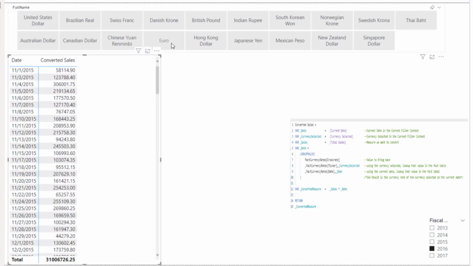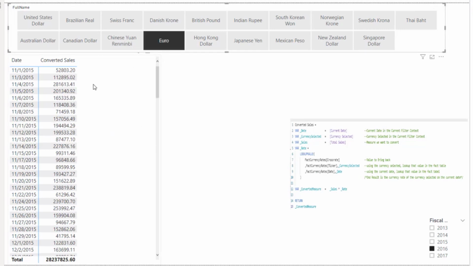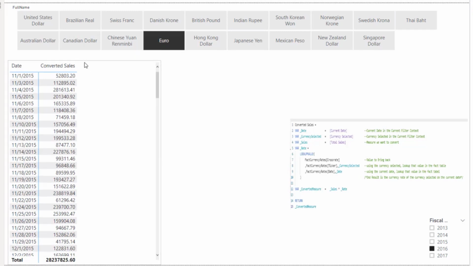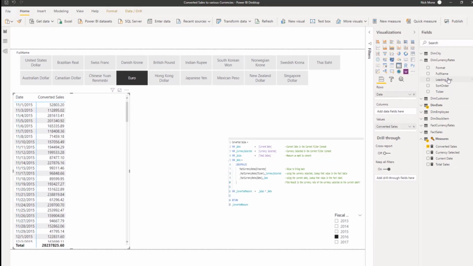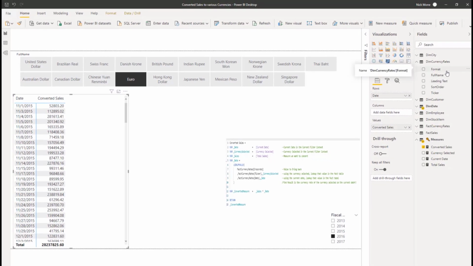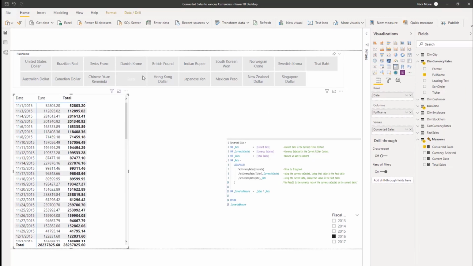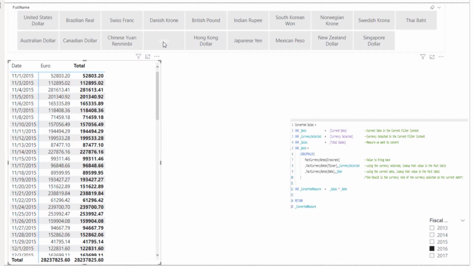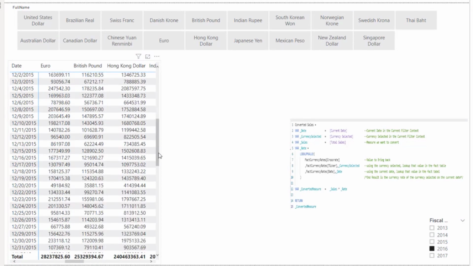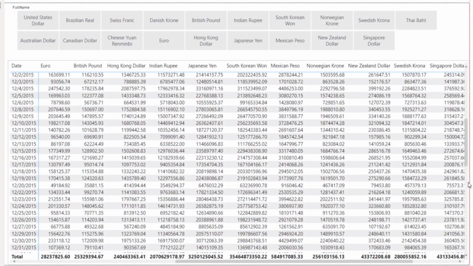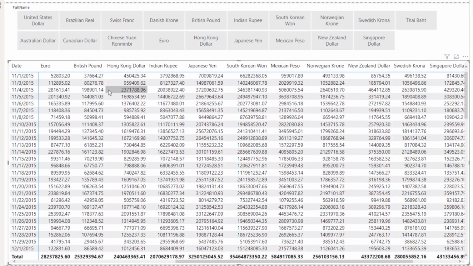So say I select, let's go Euro. Now we're in Euros. Now a cool thing you can do is we can take a column from our currency rates table, or dimension table, excuse me, and put it on columns. And now it says Euro, and then we can get rid of, say we select them all, and now you have every single currency selected and converted. How cool is that?